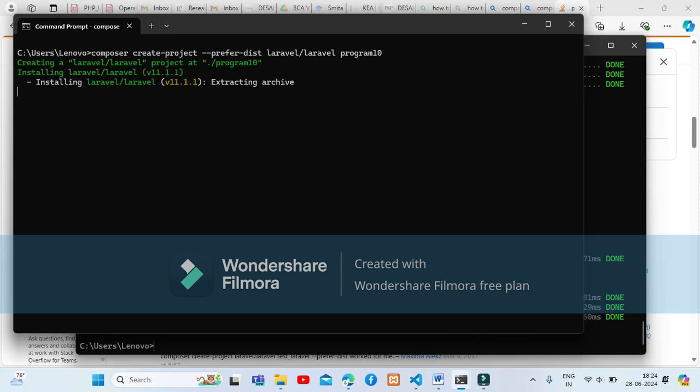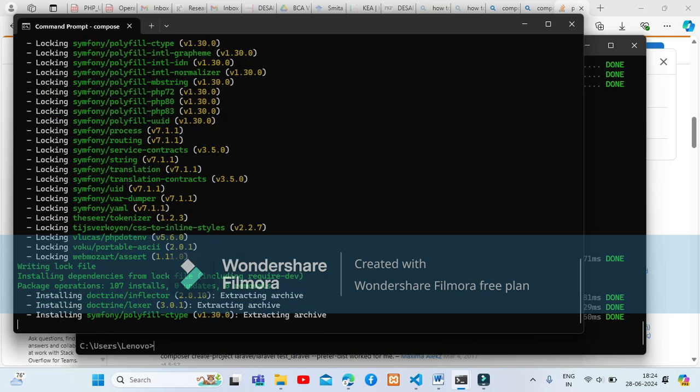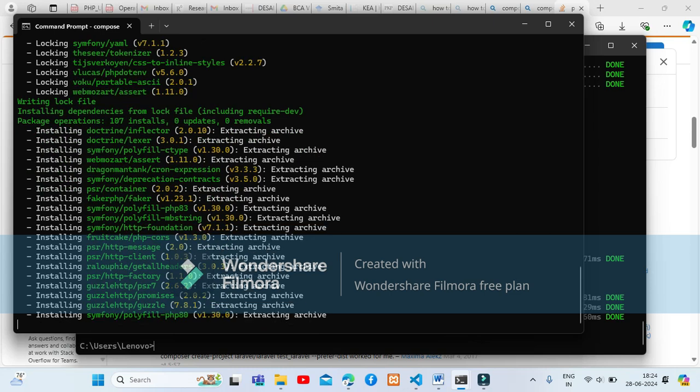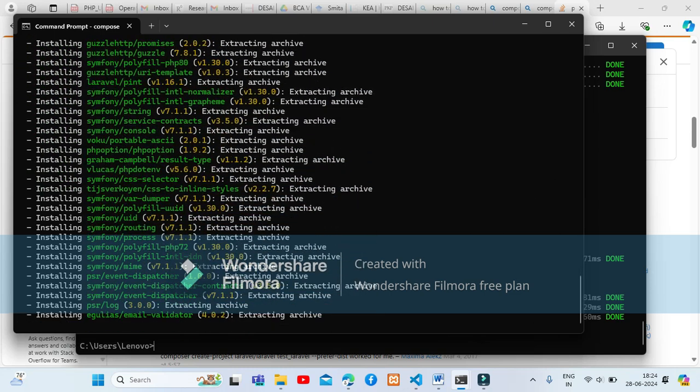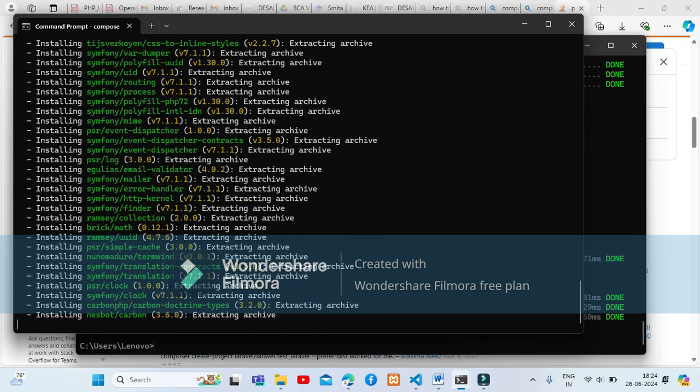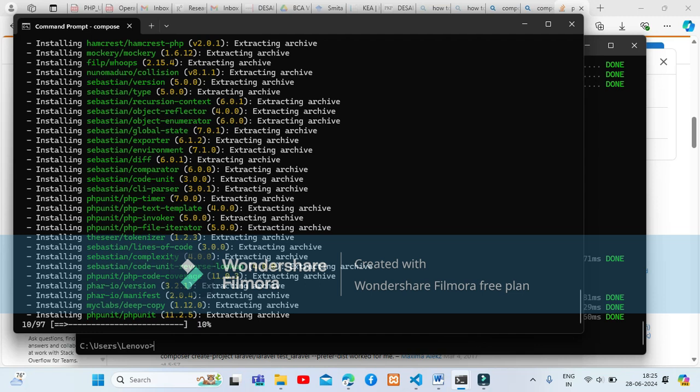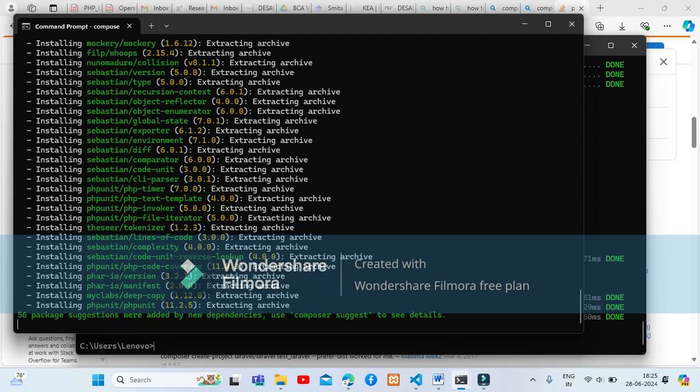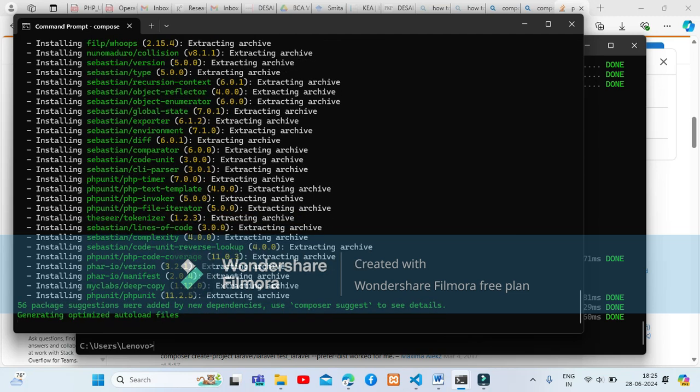Okay, so see, it's saying creating Laravel project. Good. So it's installing Laravel version 11.1.1, and you can see it's installing all the necessary packages for our Laravel project. That's good. Let's wait till we get the prompt. Here you can see the progress bar. All the necessary packages are being installed. Who is responsible for all this package installation? Our Composer. Why? Because it is our dependency manager.